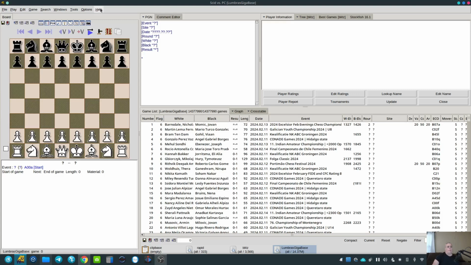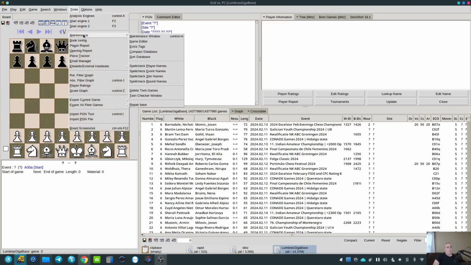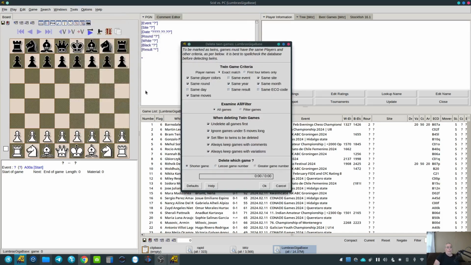And one thing I like to do anytime I get a large database, I want to check how well it's put together. If you go to Tools and then Maintenance, I like to run a twin check on it. So I'll do a delete twin games, and it's going to be looking for anything with the same player colors, same rounds, same moves, same site, same month, same year. And we're going to search the database to see if any of these exist in here. So we click OK.